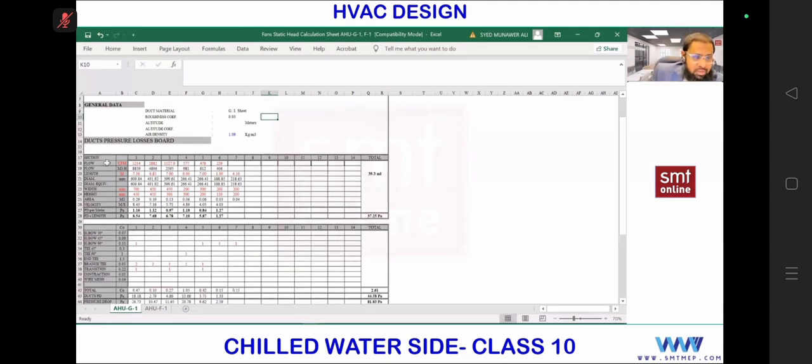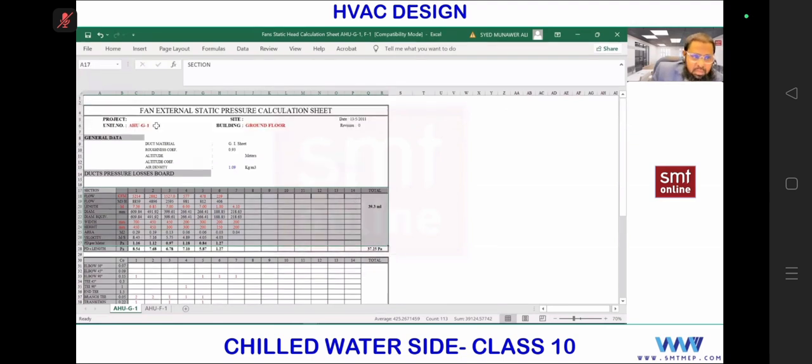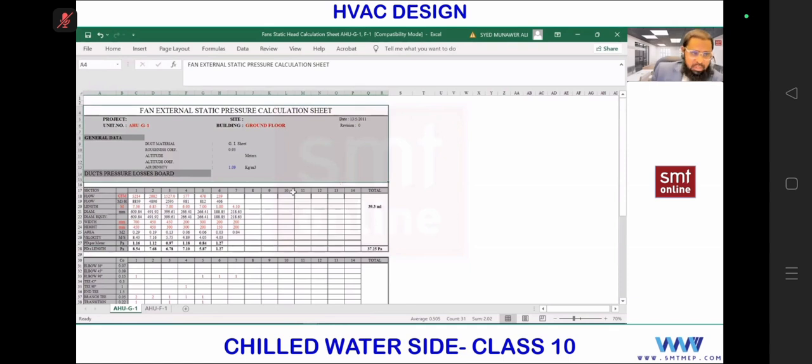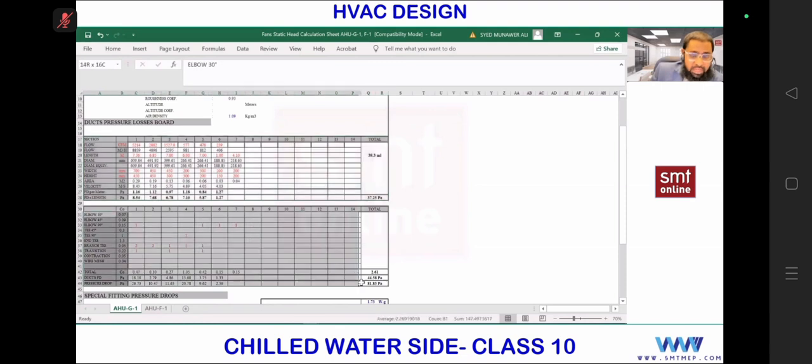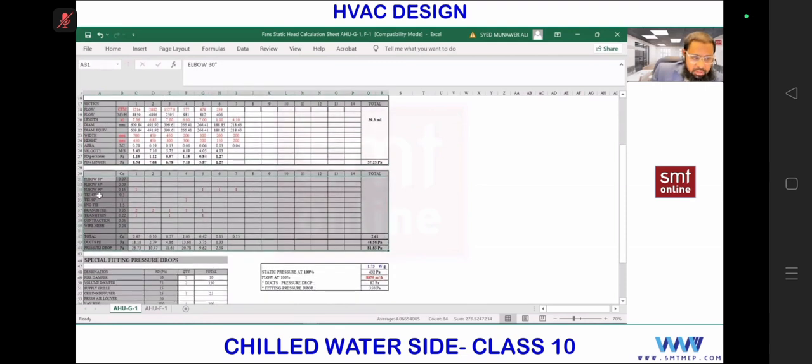So now you see this first section is for general information like project name, location, etc. And this is with the standard roughness coefficient for GI sheet, this Excel. And this second section is for straight duct. I'll show you how to calculate. Third section is for fittings. You see, these are all fittings, left side.